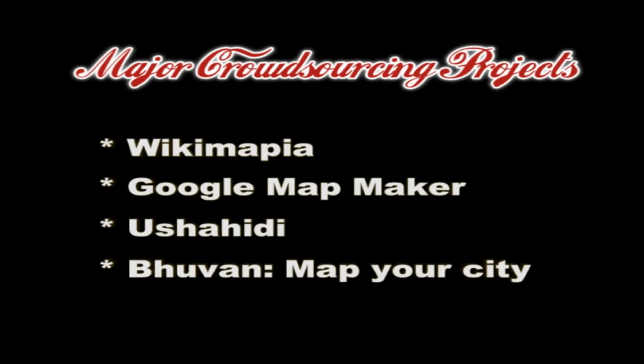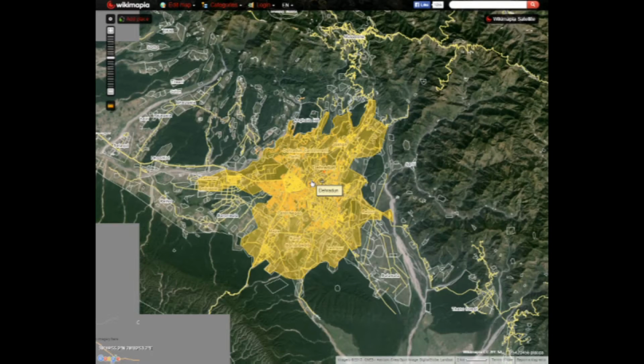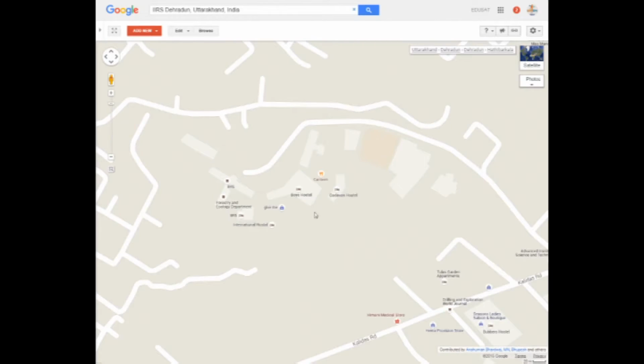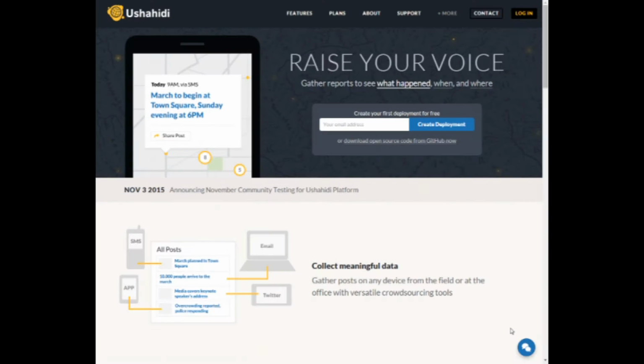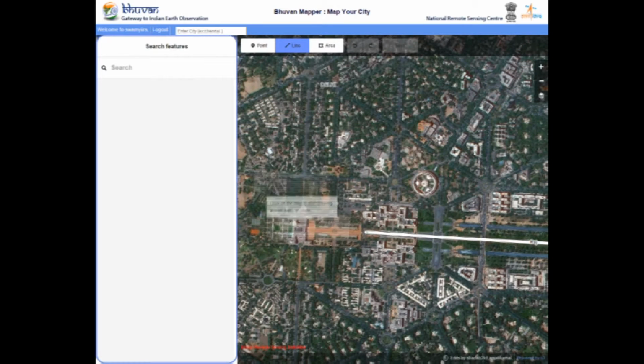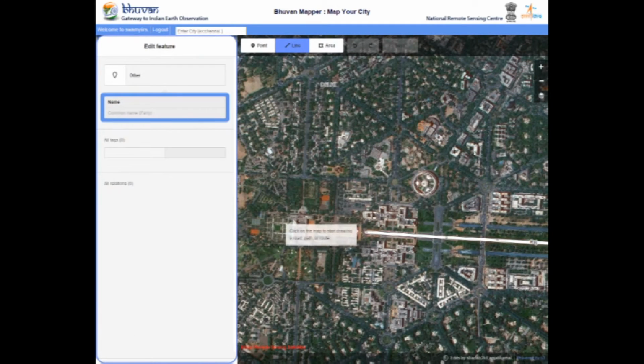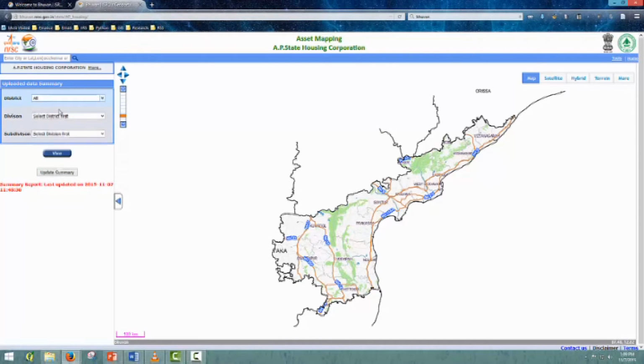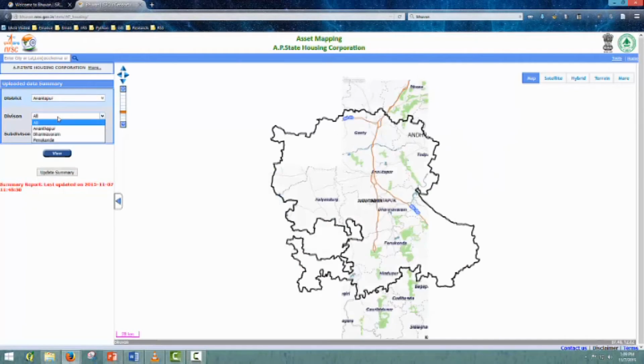There are vast examples of crowdsourcing both globally and locally. Examples of global applications are Wikimapia, Google Map Maker and Ushahidi. In India, we have ISRO's Bhuvan portal. Examples: MANU, Map the Neighborhood of Uttarakhand; Andhra Pradesh State Housing Corporation.